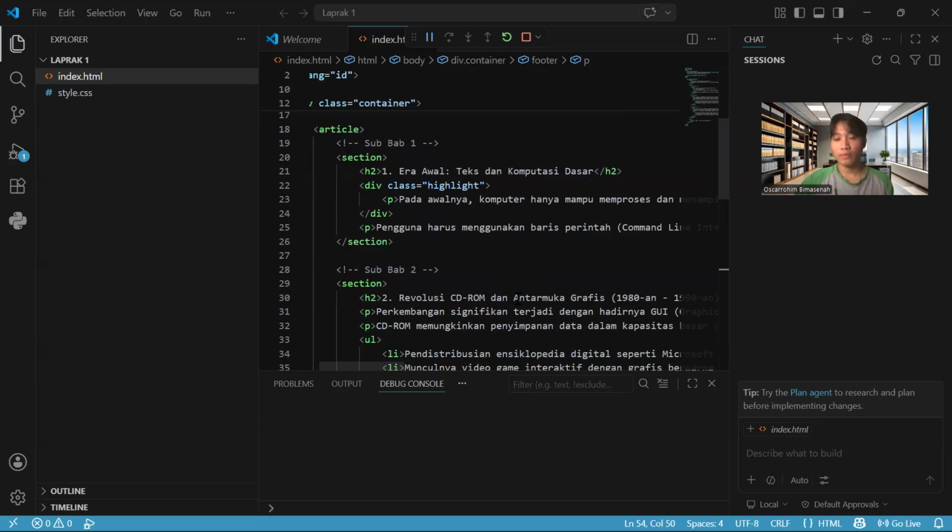Moving to the 1990s, which is the list of milestones, I use the unordered list, UL, to detail how CD-ROMs with their massive 700 MB capacity allowed us to combine text, sound, and images for the first time in tools like Microsoft Encarta.